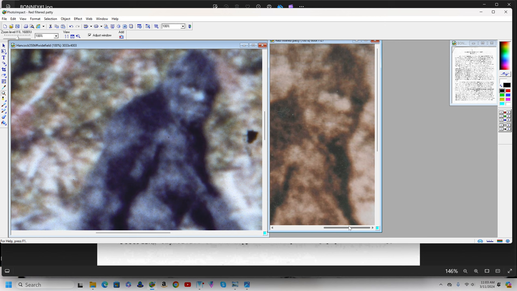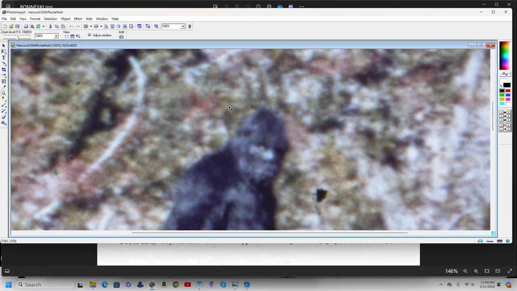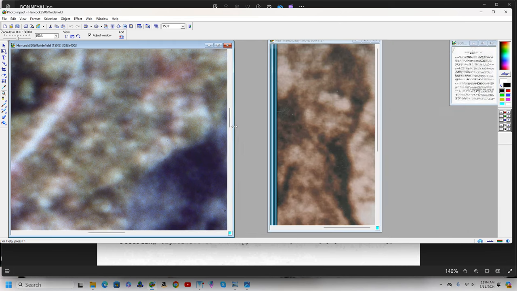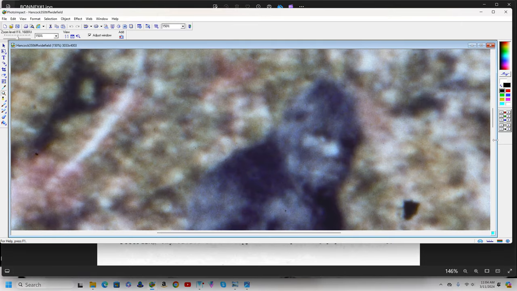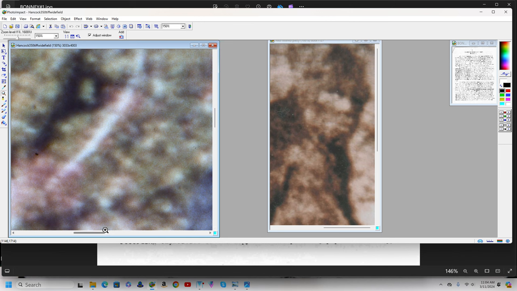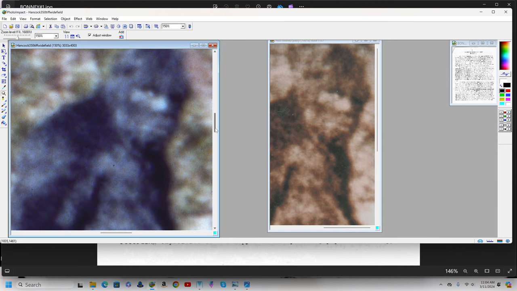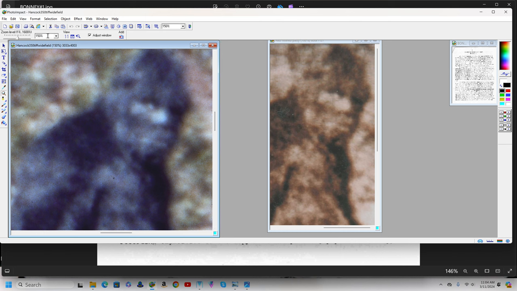Which one has got the most resolution? Well, clearly this one does. Let's get them the same size. That's a little too big. Let's try one. What does it go to? 200. Let's try 150. Now. Well, that's closer. I'll go 140.